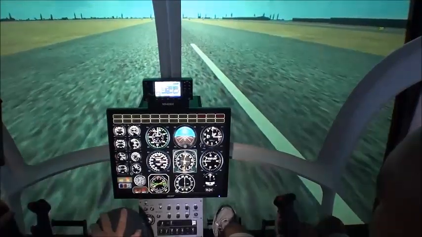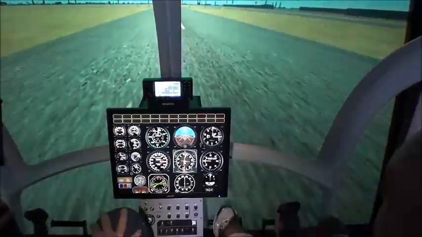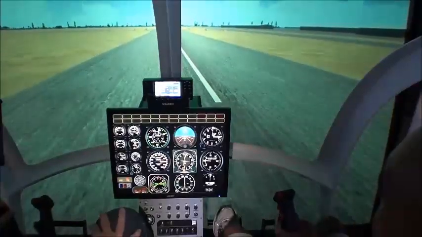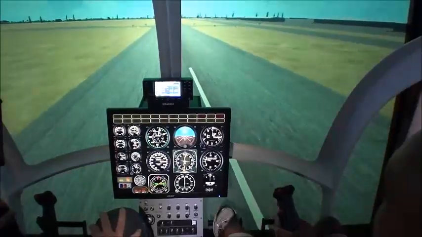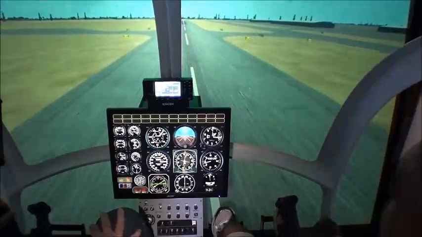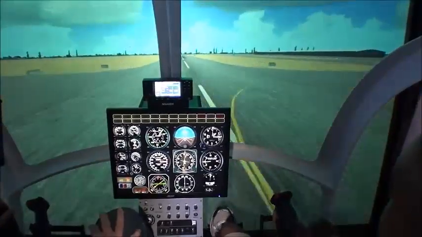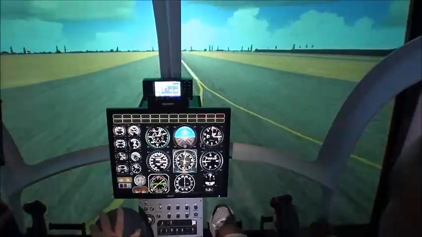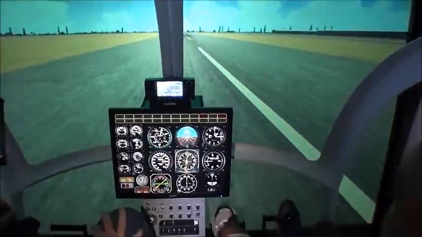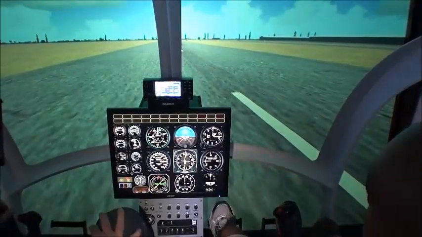So skids are still on the ground here. And now we're off the ground. And we'll go ahead and do a run on landing. So I'll lower the power. The skids are down, and there's our run on landing. Come to a stop. And we made it.